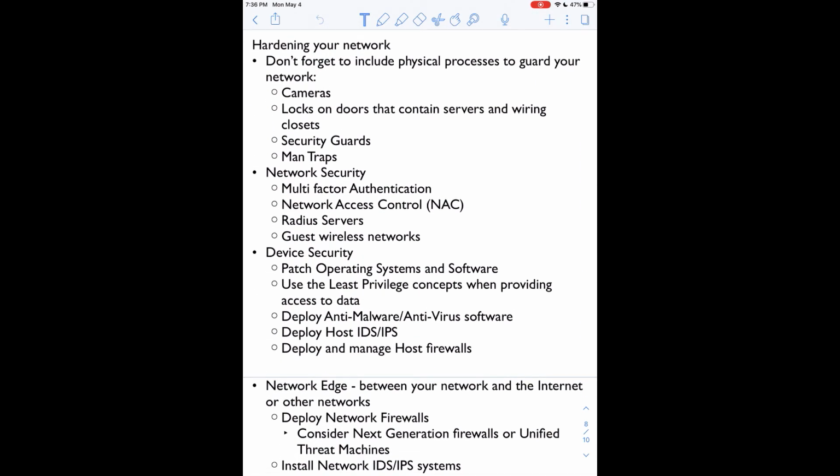When it comes to hardening your network, don't forget your physical access. So, it's very important to keep a building physically secure. So, install cameras, install locks on doors, especially on doors where you store your servers and wiring closets for routers and switches. Hire security guards, deploy man traps.